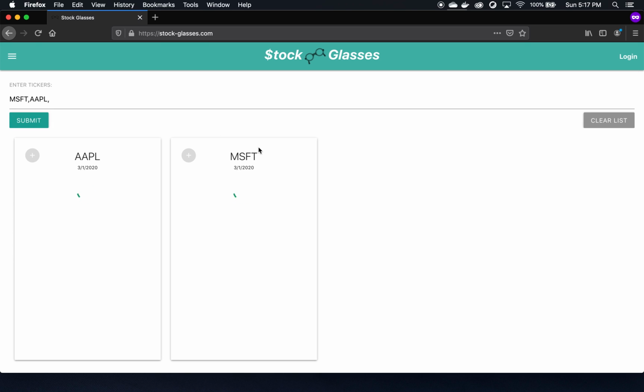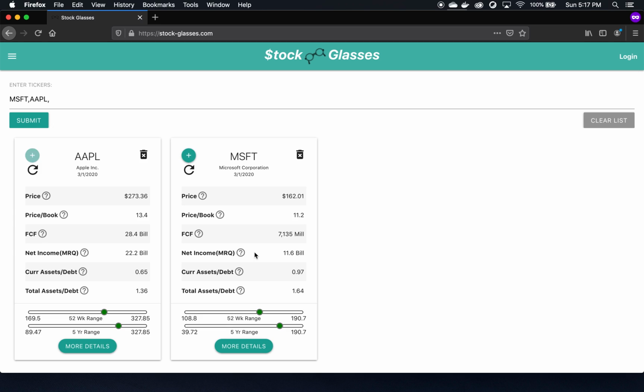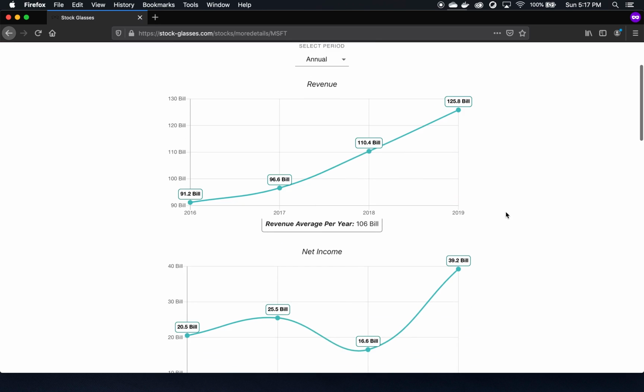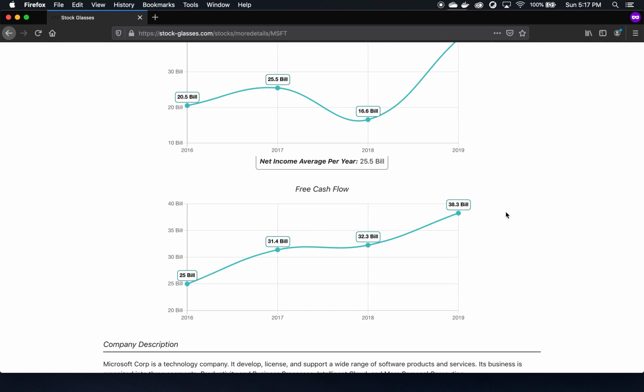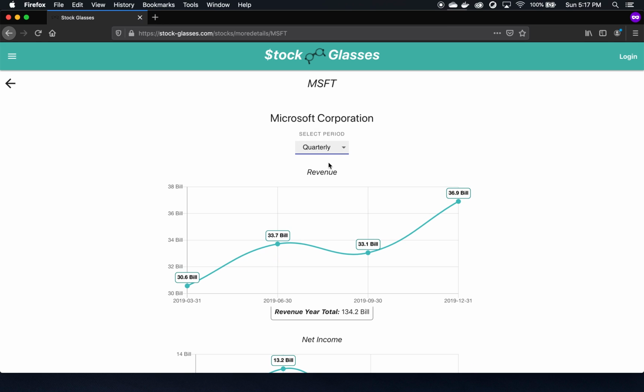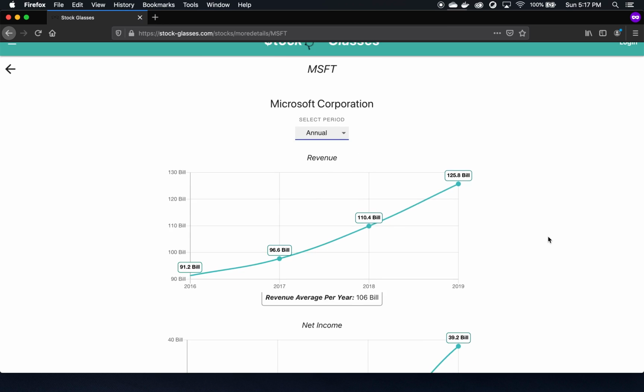You can do that by looking at the More Details page, where you can get revenue, net income, and free cash flow graphs to give you an idea of how the company has been doing over time. You can change the period up here to quarterly or annual.